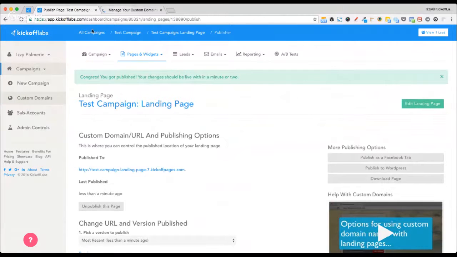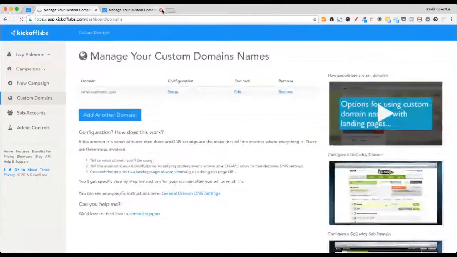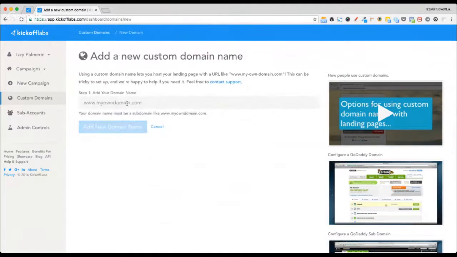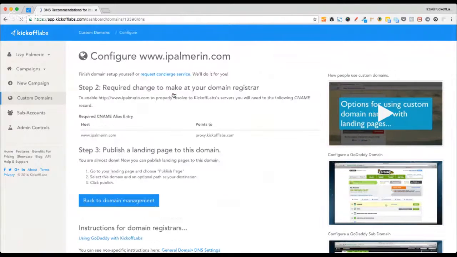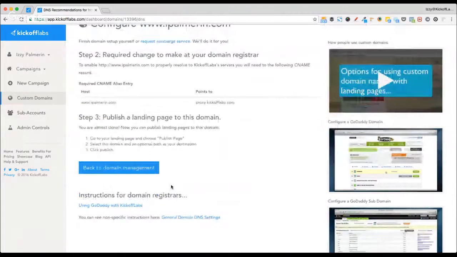I'll show you how to do that. I would just click on custom domains. And this is where I can add my own custom domain name. I've already added my own personal domain name, but you can easily add your own custom domain. And once you do so, there are some little steps on how to set up. You'll be provided some easy instructions on setting up that custom domain.